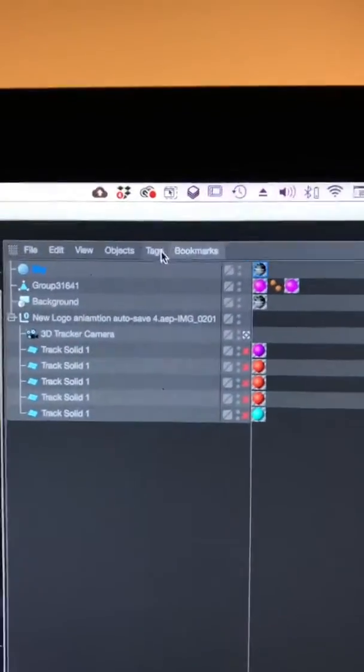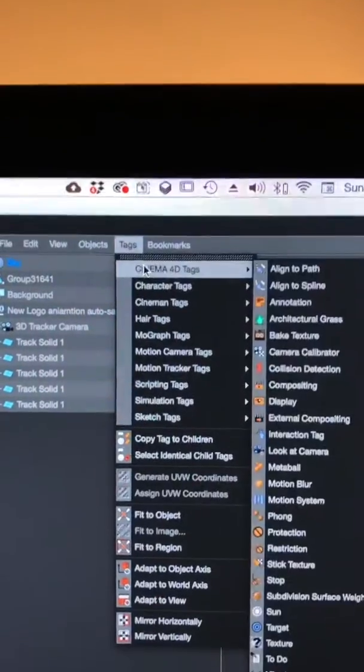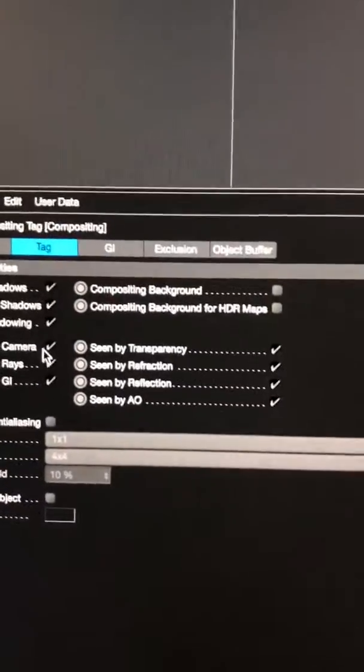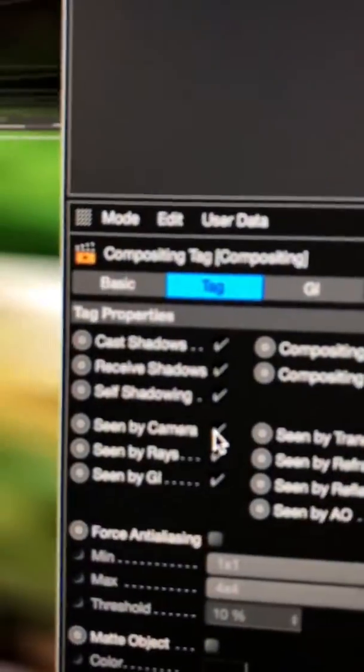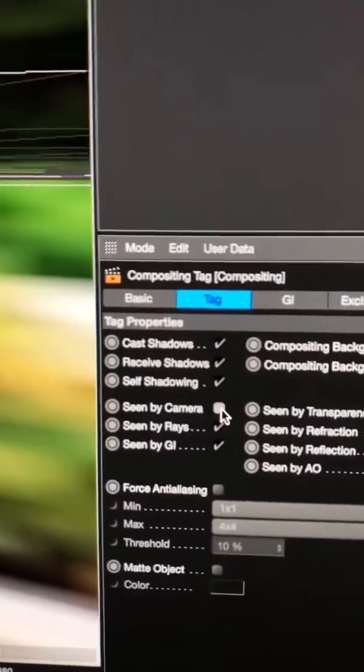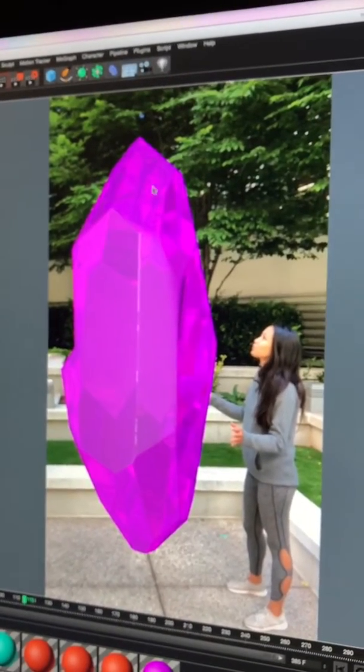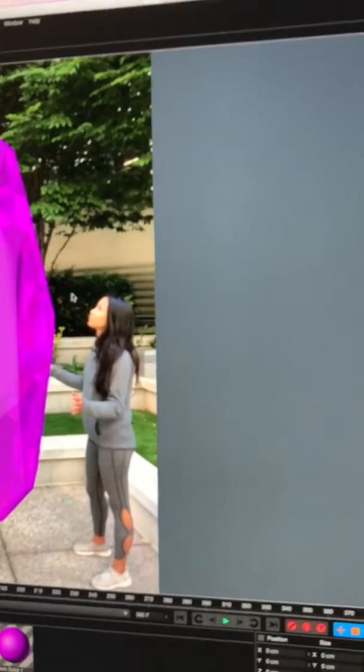So what we've got to do is add a compositing tag on that layer. We select our sky, go to tags, go to Cinema 4D tags, and then choose compositing. This is like the secret. In the compositing tag, we want to make sure that this sky is not actually seen by the camera, so we're just going to uncheck that. There we go. Now it's going to render the light from it into here to make the reflections more realistic, but we're not going to have our image ruined by it. In other words, it's very helpful.